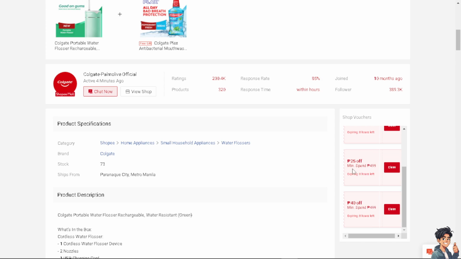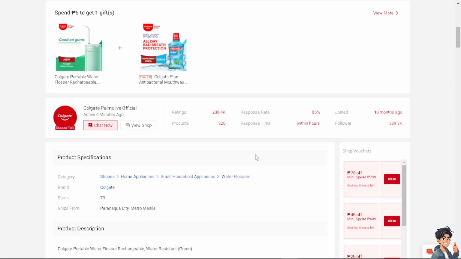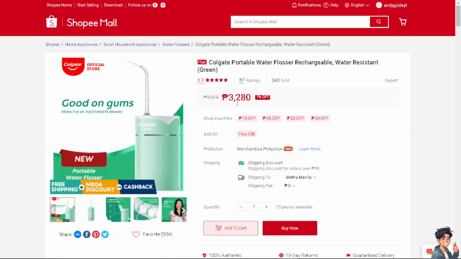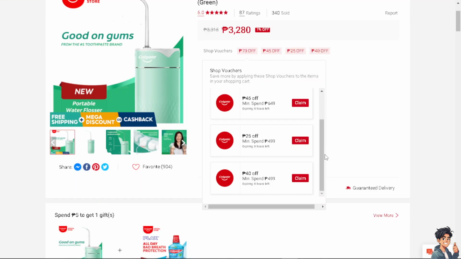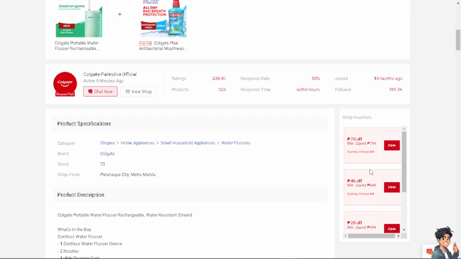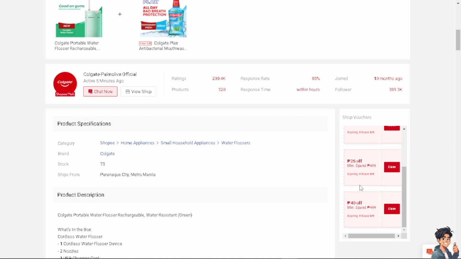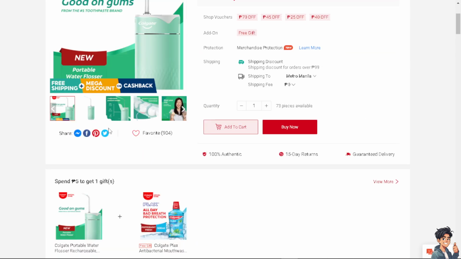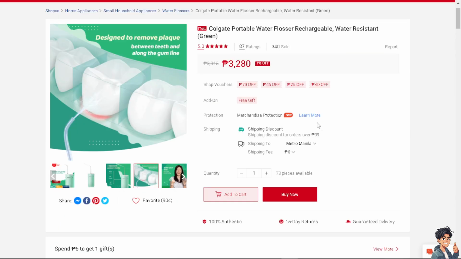Now, other vouchers have a minimum spend of 499 pesos. Now, the item is 3,280 pesos. And say, for example, if it does not meet the minimum spending amount, you're not going to be able to redeem that. So you have to be aware of these specific vouchers. Now, I'm going to use this one to claim.